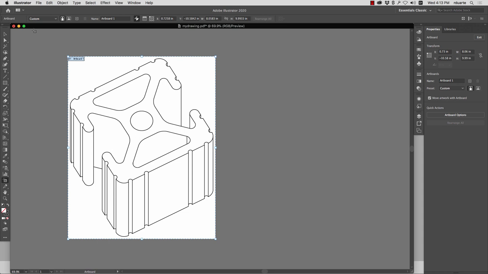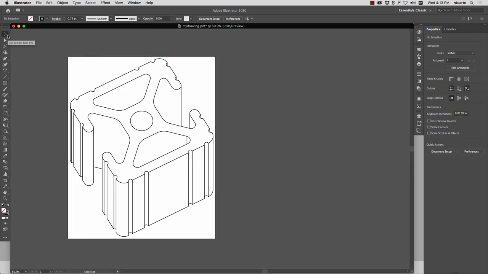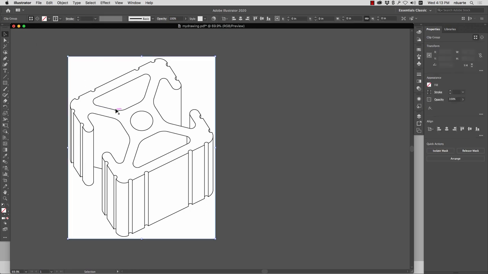So hopefully that gives you a workflow that you could use to either create some kind of documentation or a book or some project that involves 2D drawings of 3D designs that you've created in Fusion.